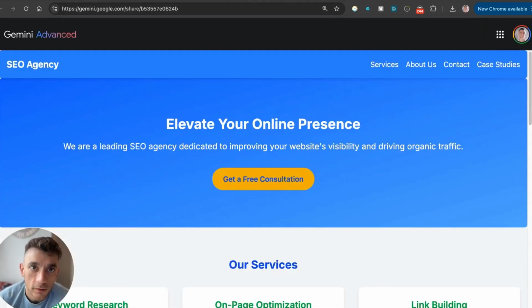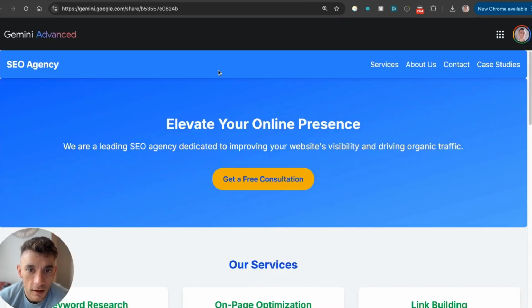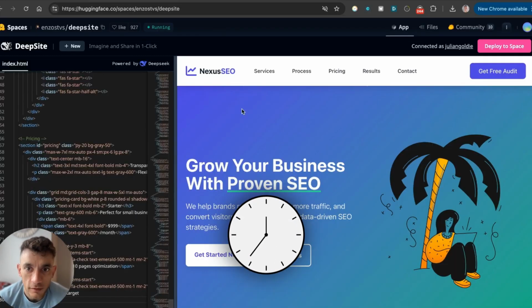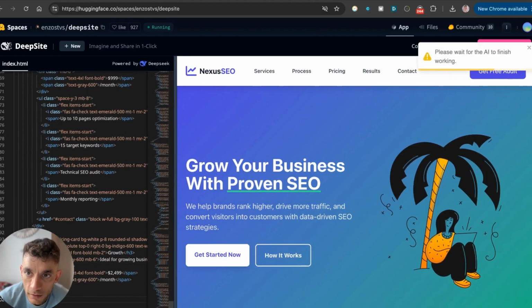So let's grab that and we'll deploy it to a subdomain. Let's see what we get back. Now one thing to note here is DeepSite definitely takes a longer time, but if you get better outputs, it's worth it, right? So let's see what we get back in a sec.